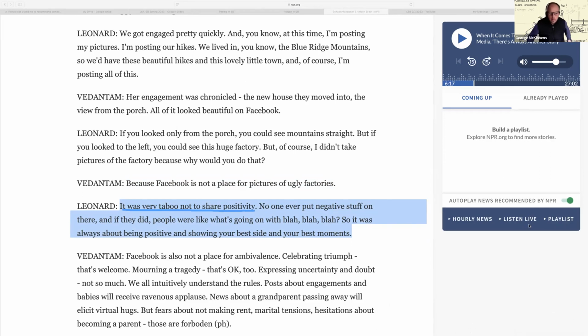So if you remember the word intuitive, she's very, very active, posting all of these pictures of her marriage and their new house. One view from the porch has this really ugly factory, and then the other view has a picture of the mountain. She's said, well, of course I never took pictures of the ugly factory. I only took pictures of the beautiful mountain. We would go on these beautiful hikes. And she says it was taboo not to share positivity.